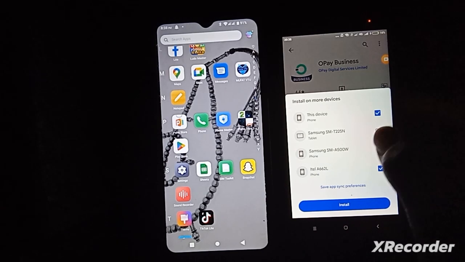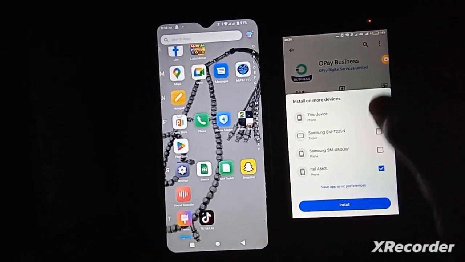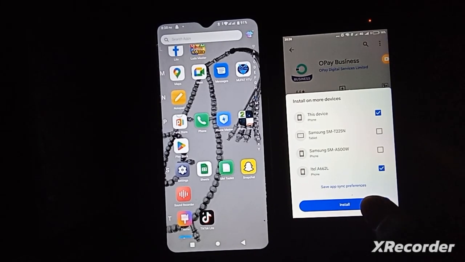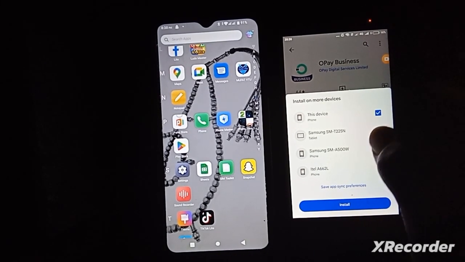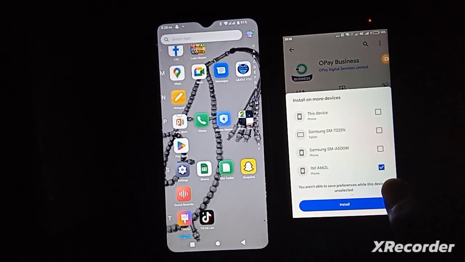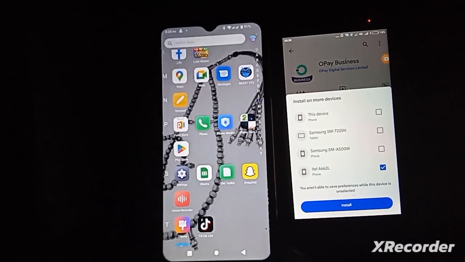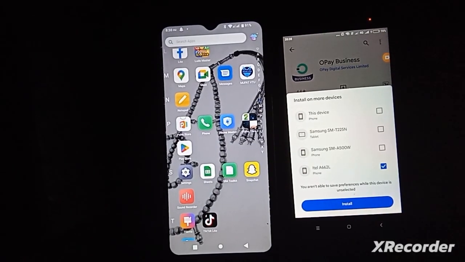Now if I wanted to install this app on this phone and on this Itel, I'd tick both of them and then click on install. But now I don't want this app on this phone. I only want this app to be installed on this Itel A662L that I have here presently. So then I'll go ahead and click on install.